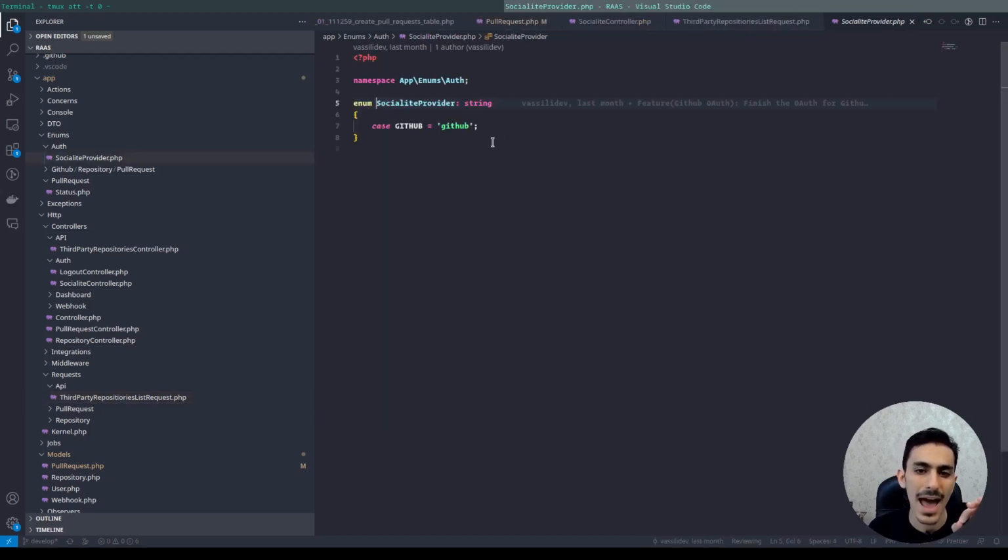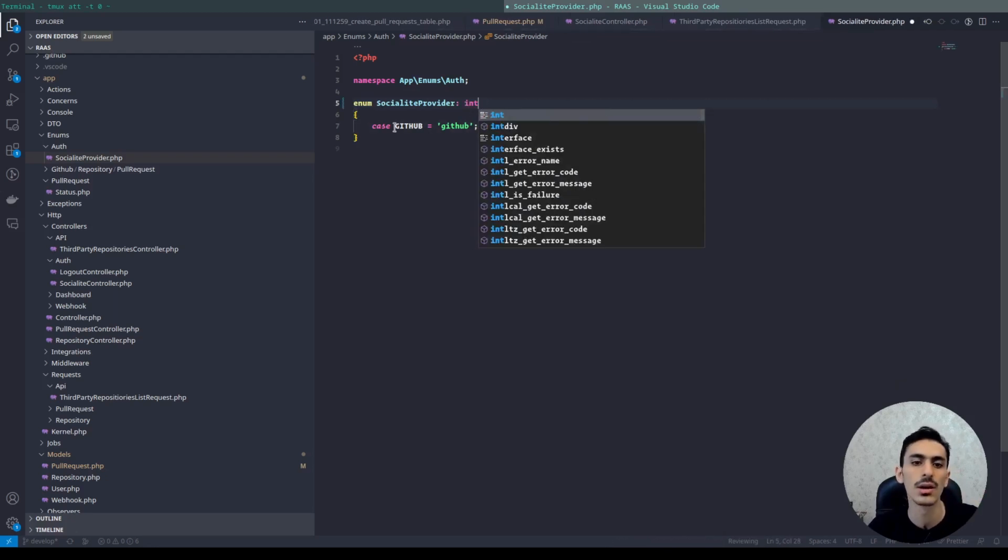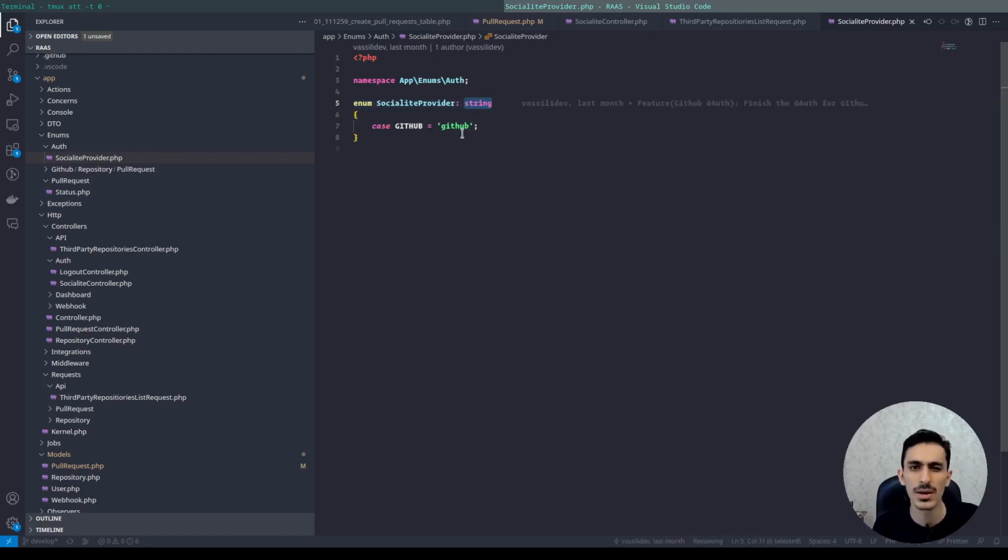But there is something we must care about. We have a string backed enum here. As you can see, this enum returns a string, and if we had an integer here, our cases must equal an integer value. It's better to use a string backed enum. It means use enum backed by string, and this is the enum.